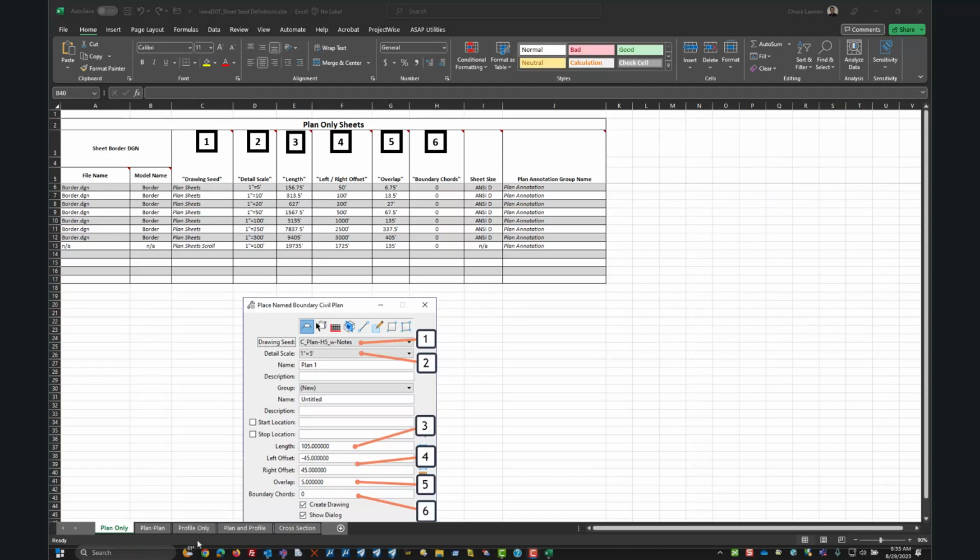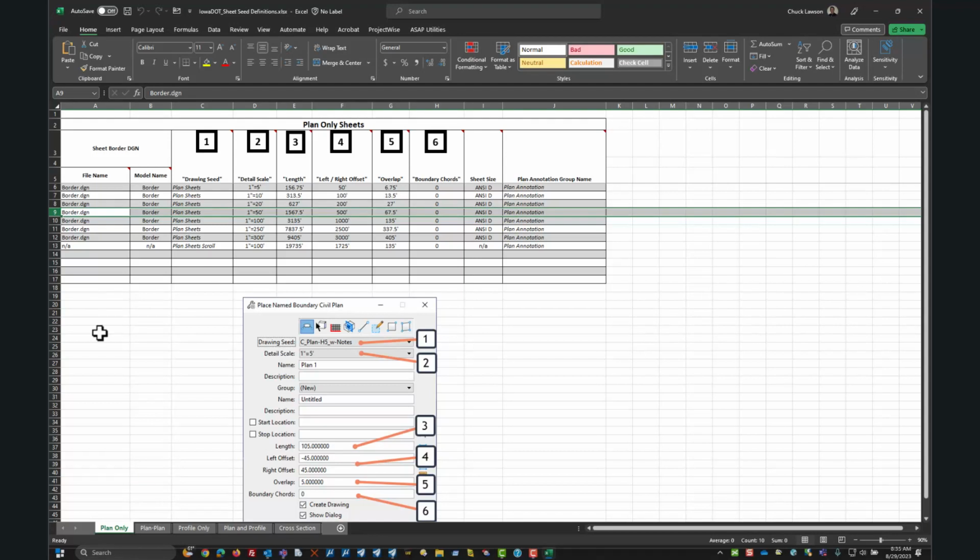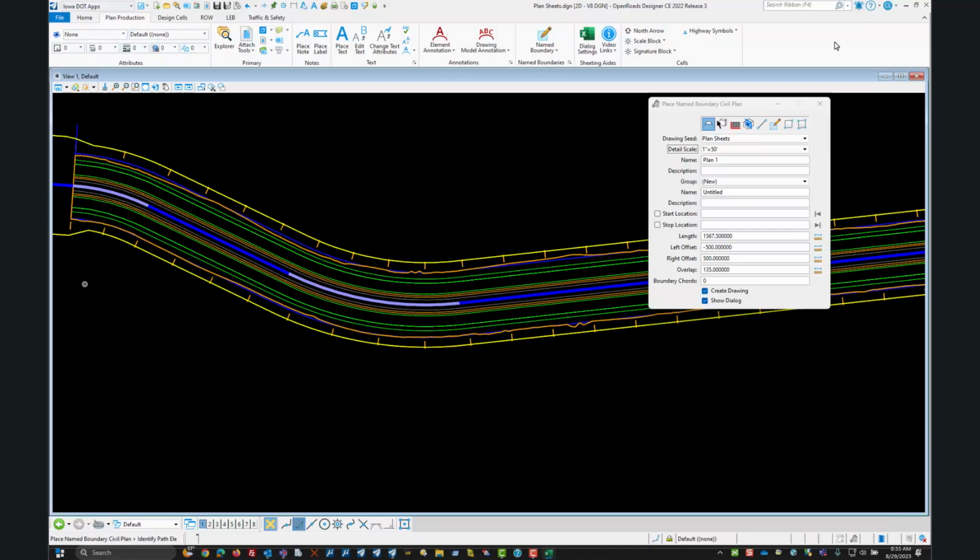In that spreadsheet, if we navigate to the plan only tab, you will see on line 9 here that that is 1 inch is 50 feet. So that your left and right offset should be 500 and your overlap should be 67.5. So we'll minimize that. We'll check our length and our left and right offset. And all we need to change here is our overlap. So we'll change that to 67.5.